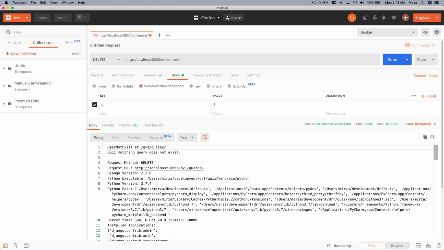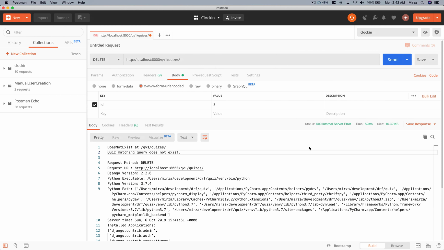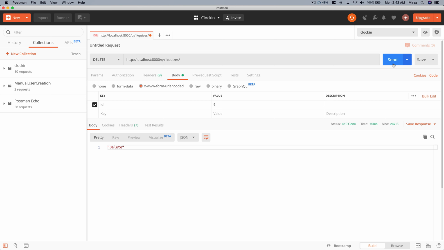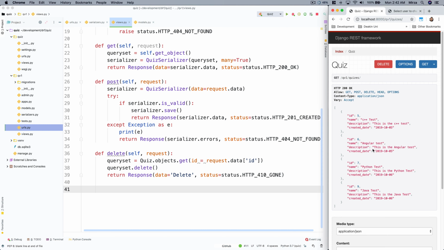So the pretty error would be does not exist at query. So quiz matching query does not exist, which is fine because if we refresh the page, we don't see an ID 8. Okay, so what if I change that to 9 and I send that request, and now we get a response as delete. So now I'm gonna refresh this page, and you can see ID 9 is gone.